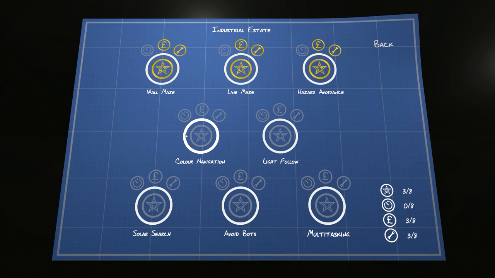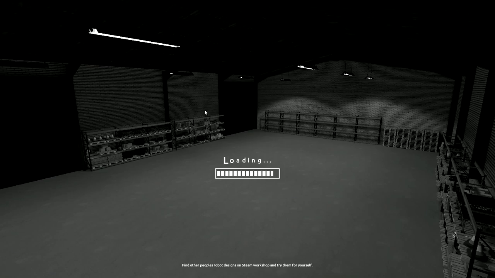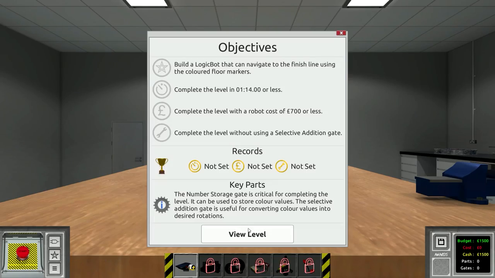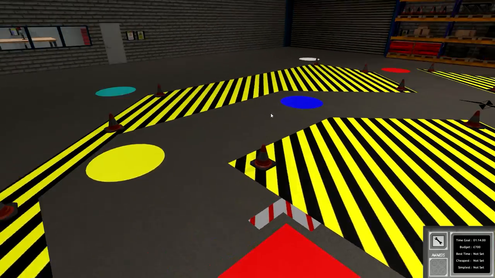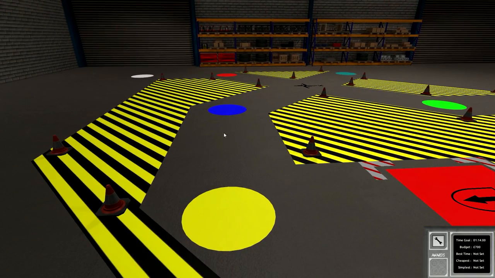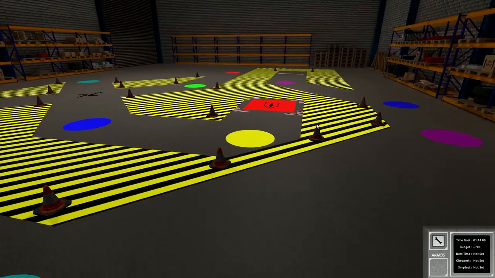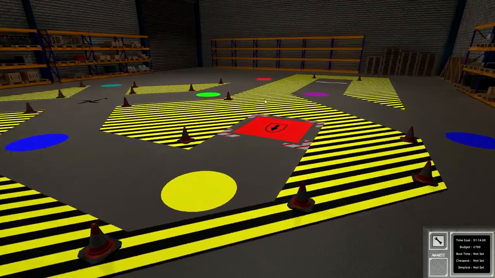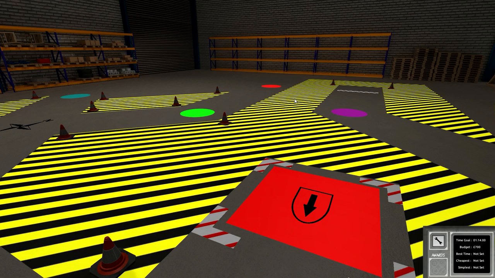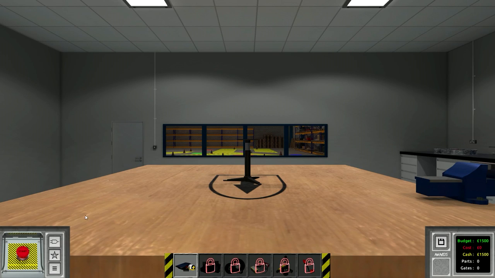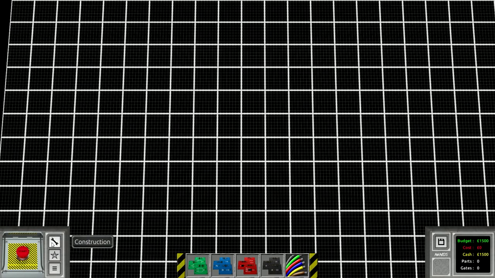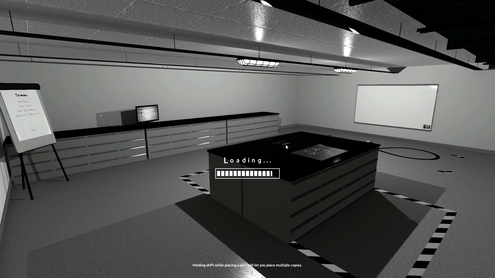So the next level is color navigation, but I'm going to save this for the next episode, because I went to look at this level and I realized this is a robot that has to take instructions at specific color circles. So there's going to be a lot of logic set up to do this, and it's definitely going to take a bit of time and effort. So I don't want to do that in this video, but what I do want to do instead is go on to the level afterwards, which is the light follow.